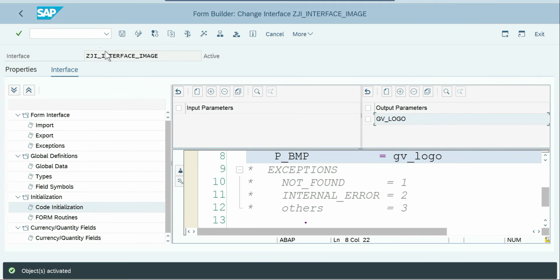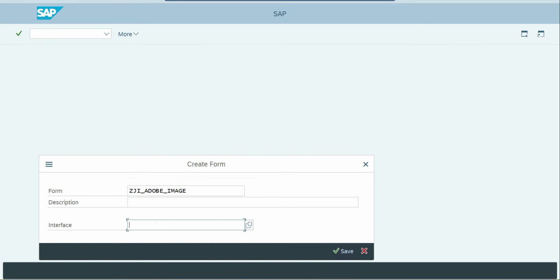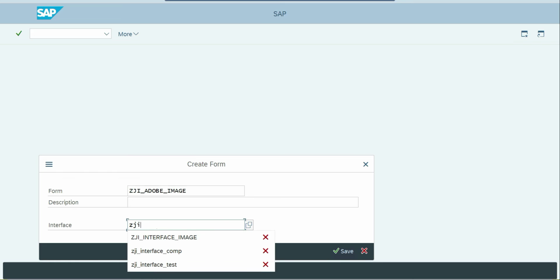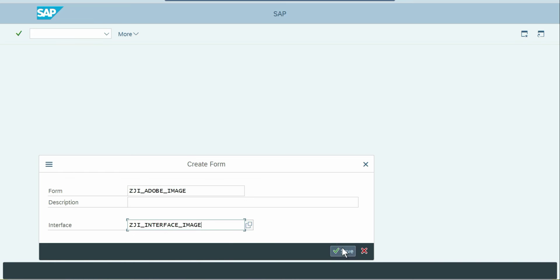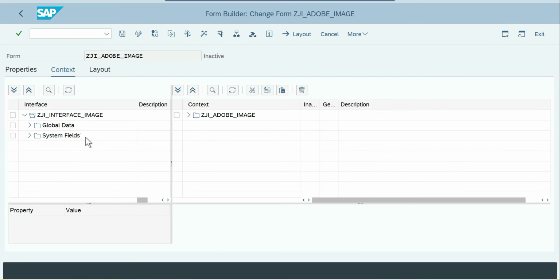Okay, it's done. Then go here, create a form, CGI image, and here it is, CGI interface image. Save it in a local object. Okay, so done. So I have a GV underscore logo. You don't want to use it here. You don't want to drag and drop it. Let it be in the interface side itself.